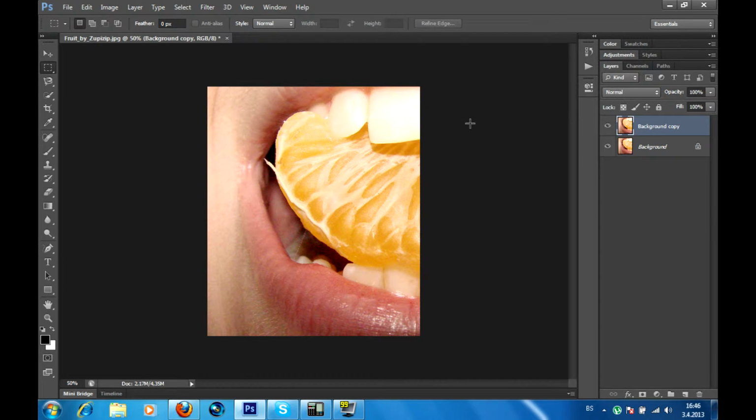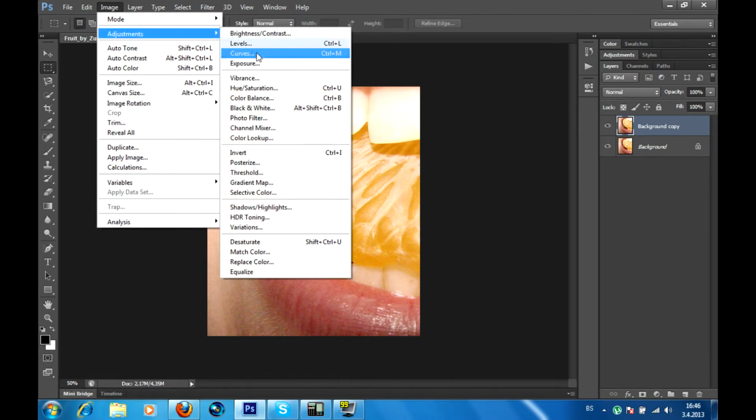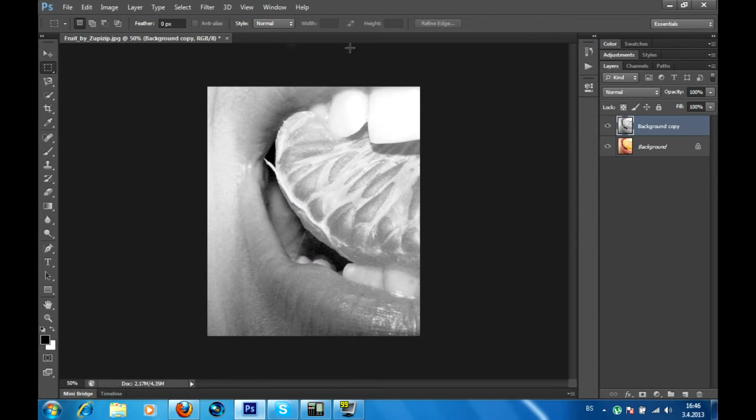Okay, now go to image, adjustment, black and white, and just click OK. And now go to the brush tool, eraser tool, sorry. Click on the eraser tool.